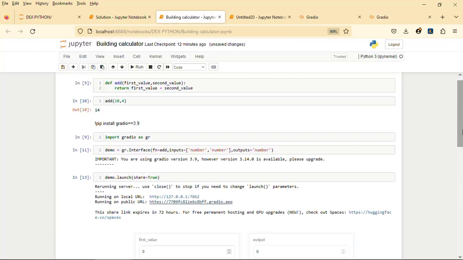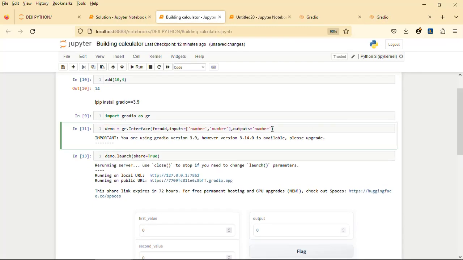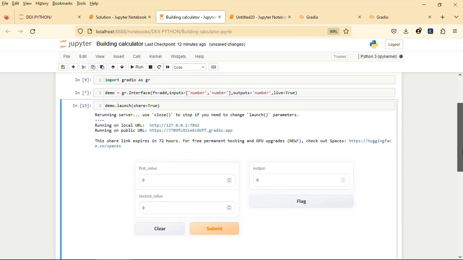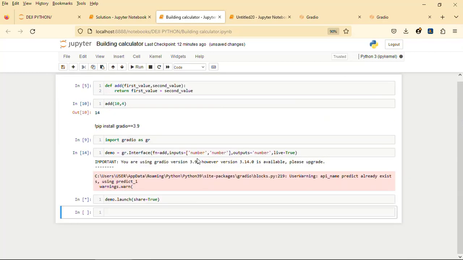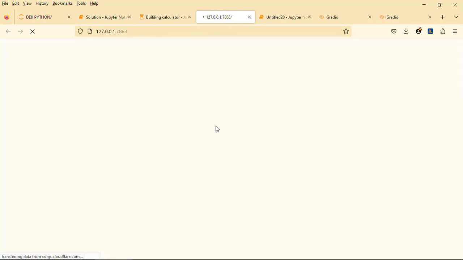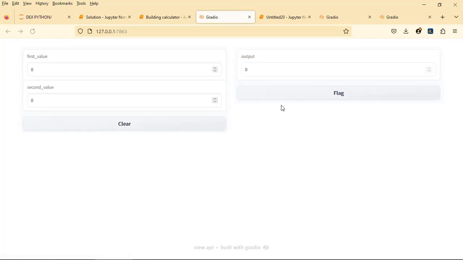But we can actually do more things here. There is a parameter called live. If you set it equal to true, there won't be a submit button any longer. If we run it now, okay, let me run it here. So it won't have a submit button. Can you see it now? As you are entering the first number, then you put the second number, it's calculating it immediately. So you can see that it actually works fine.